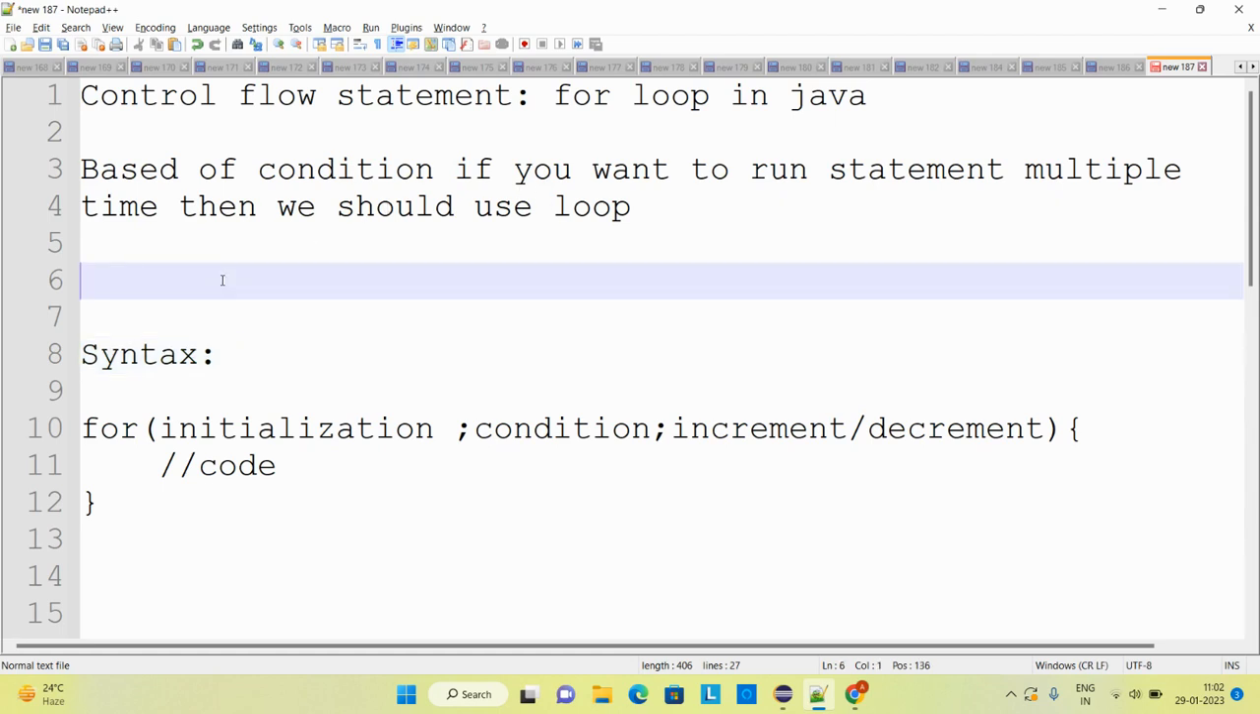For example, I want to print a hello message, but I want to print this hello message 1,000 times. In that case, am I going to write System.out.println hello 1,000 times? No, this is not a good way. Instead, I will use the for loop and add that statement inside the loop so that it gets executed 1,000 times and prints the message hello 1,000 times. So what is the syntax for the for loop?